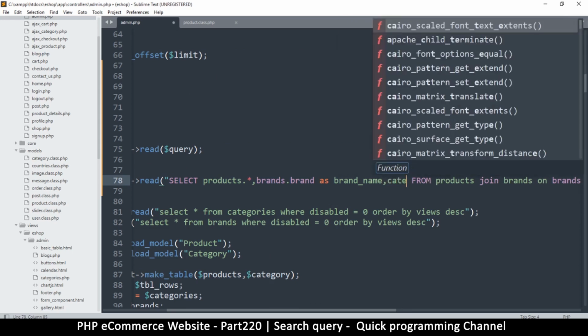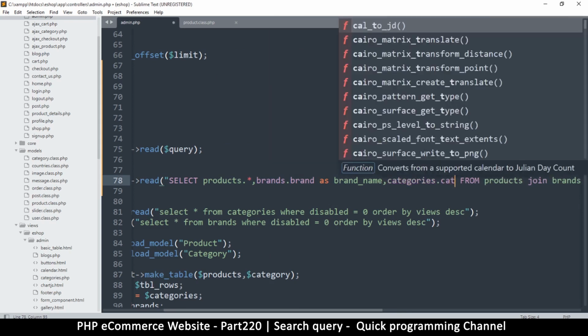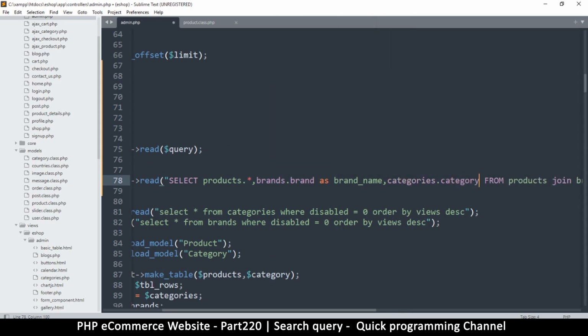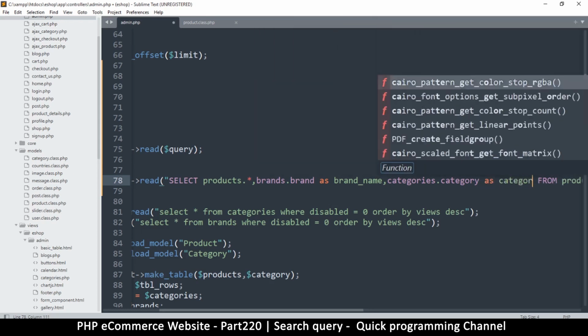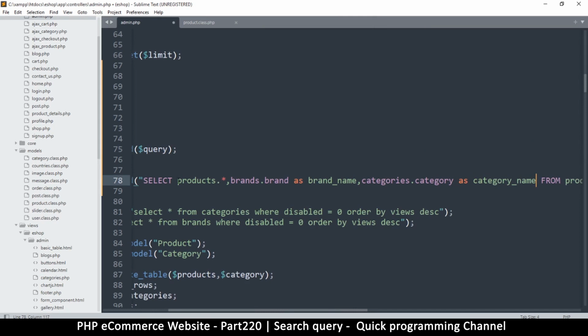So categories.category, and we're going to call this one as category_name, like that. So remember that these are the columns that we want to read from here.